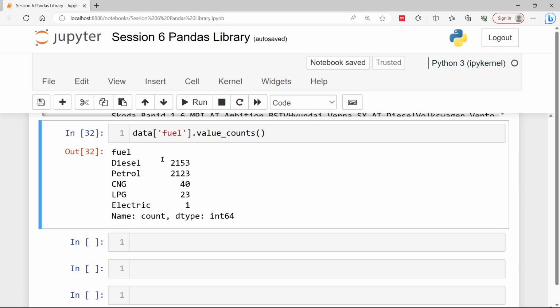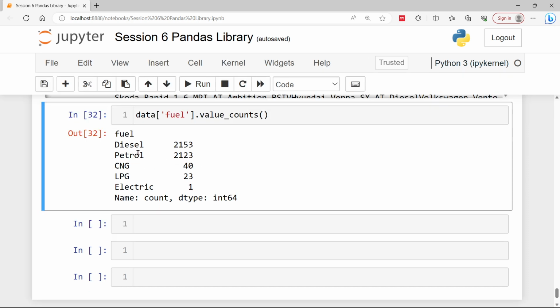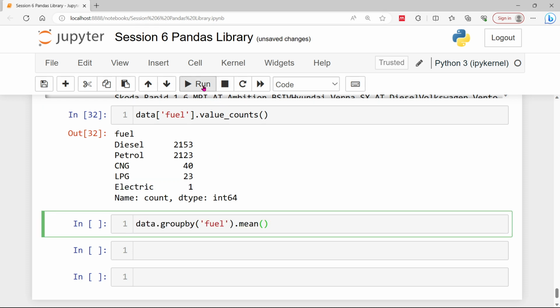Like diesel, we have 2153 entries, and petrol and CNG have this many entries. This number of rows belongs to LPG, and we have only one vehicle which belongs to electric, right? So only one electric vehicle is there in our data set. We have 23 LPG vehicles in all, right? So similarly, we can go for another value.